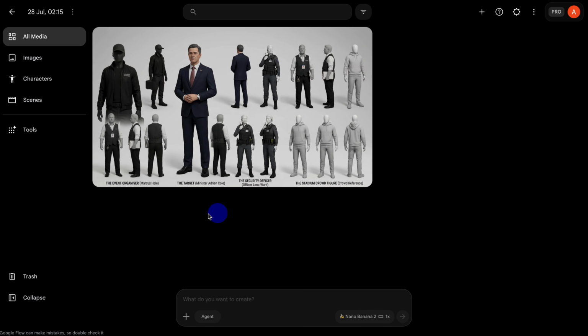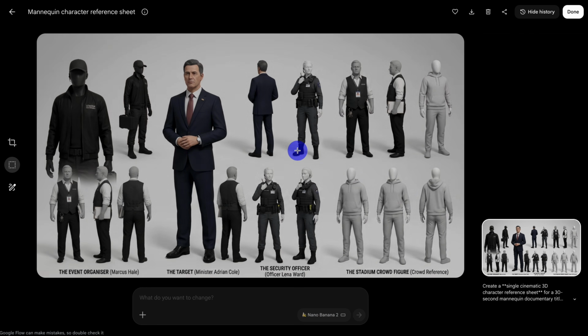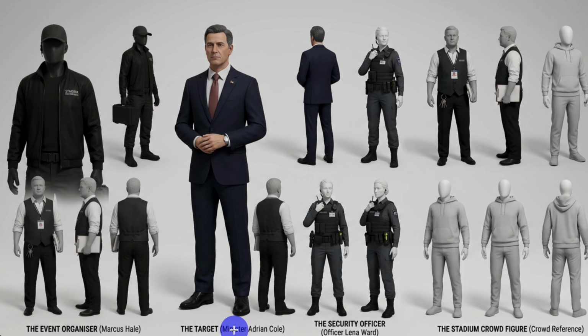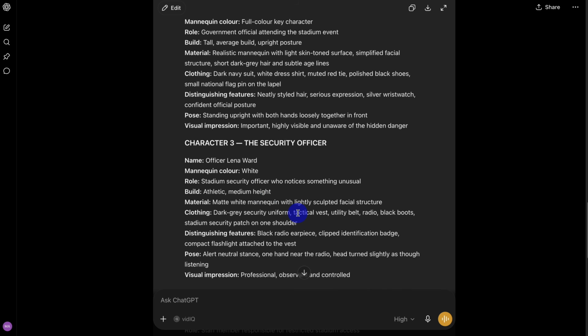And just like that, our character reference sheet is ready. As you can see, it contains all the characters that will appear in our documentary. We have Minister Adrian Cole, the security personnel, the stadium crowd figures, and every other important character needed for the story. Now that the reference sheet has been created, return to ChatGPT.